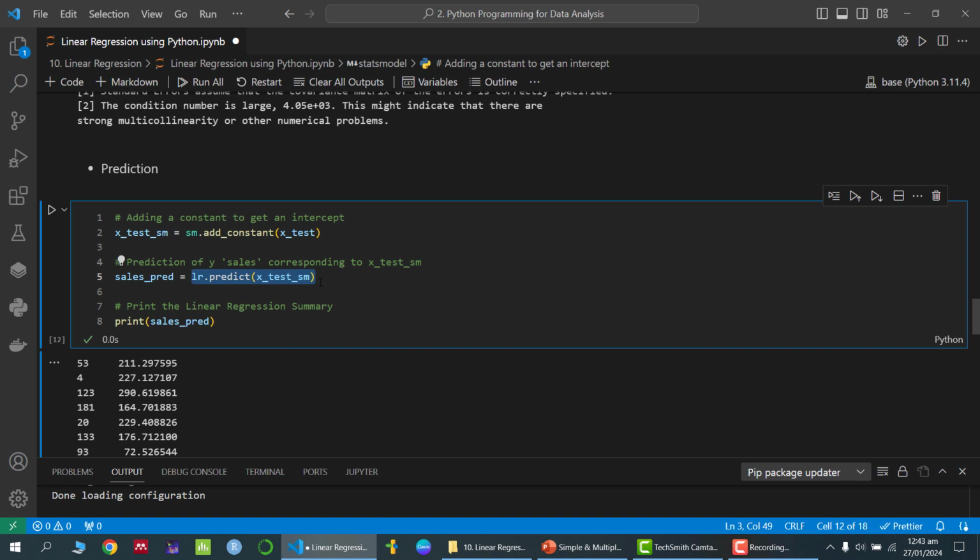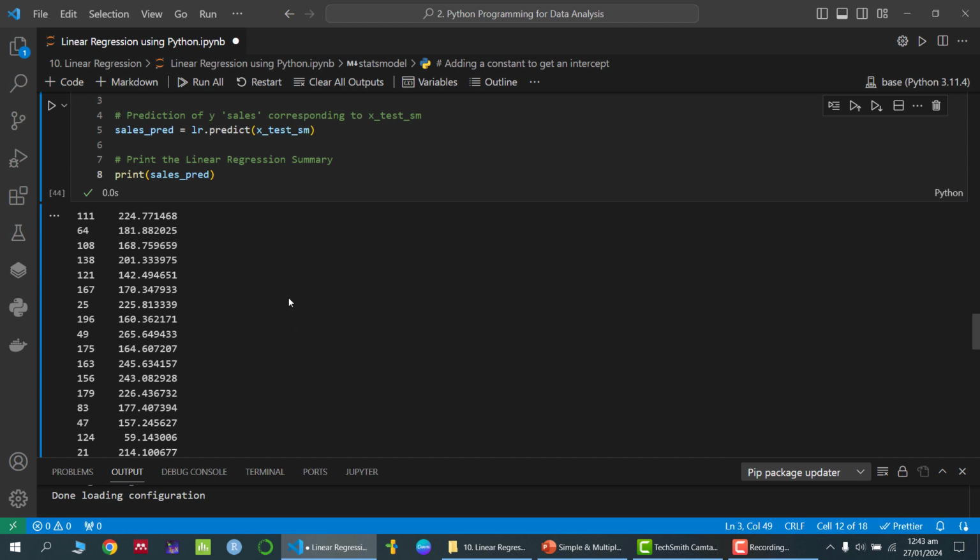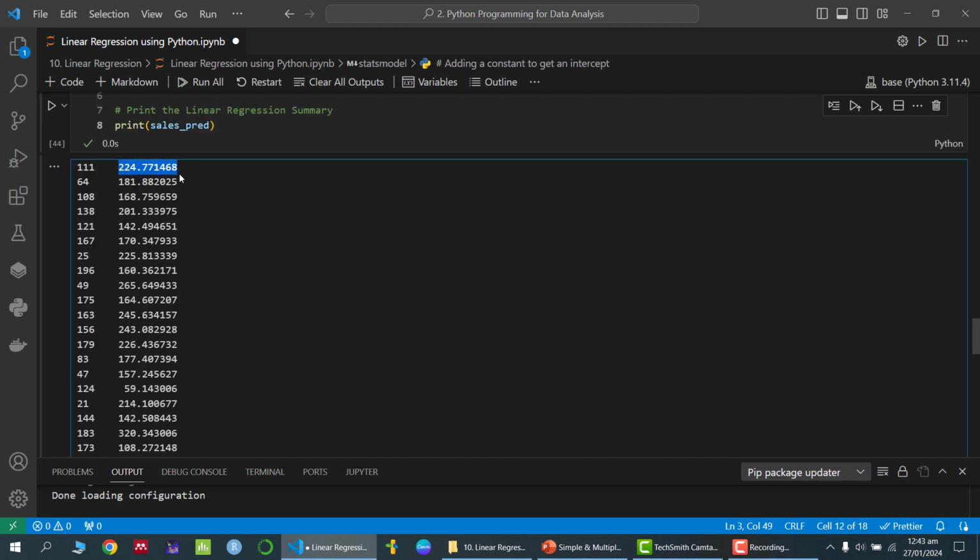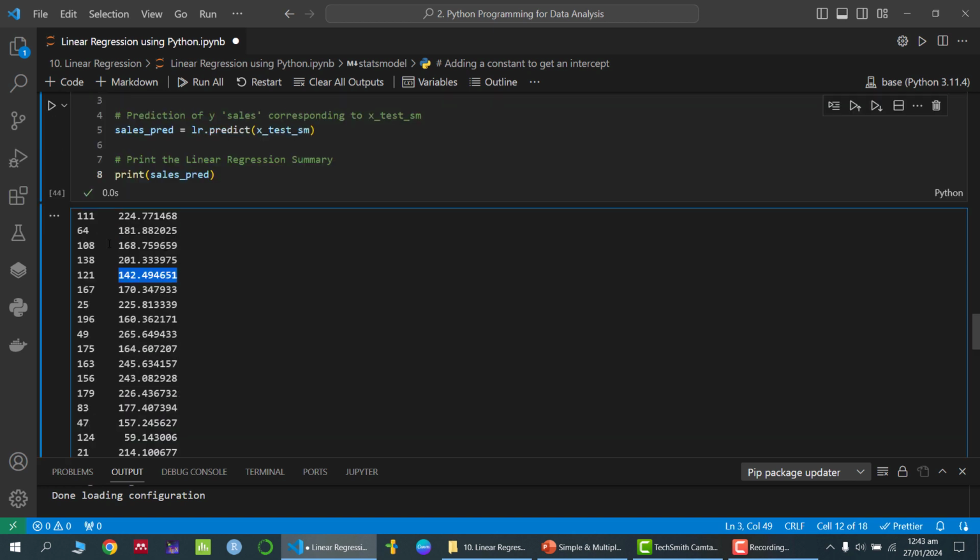So now we are going to predict based on the test data set. I'm storing it into the variable called sales predict, and then I am printing it. The 10% of the data which we saved in the test part is used to predict the sales against those values. These are the independent variables, and these are the sales we have predicted against the test data set.